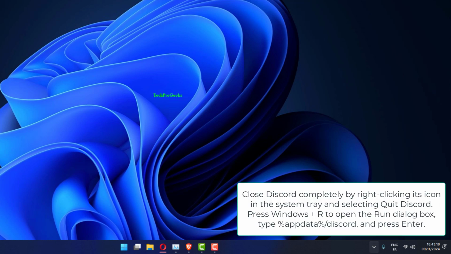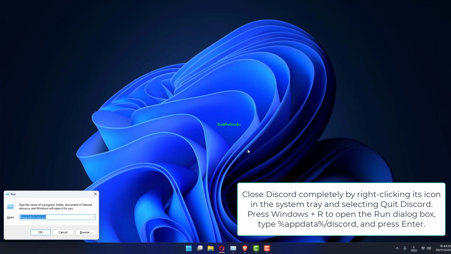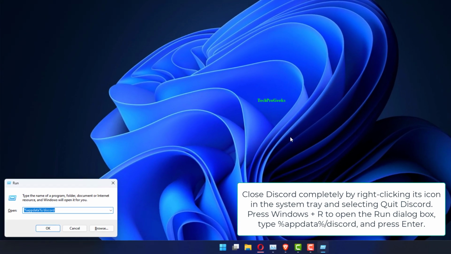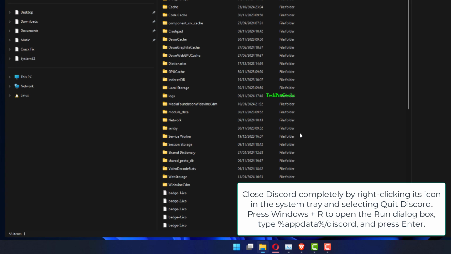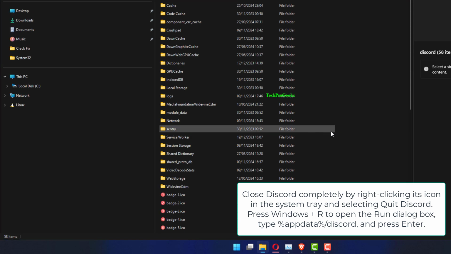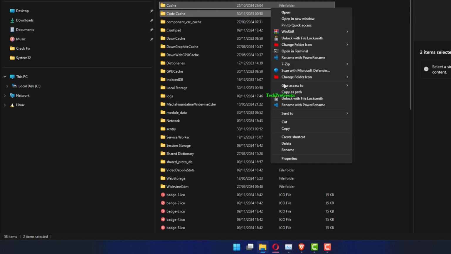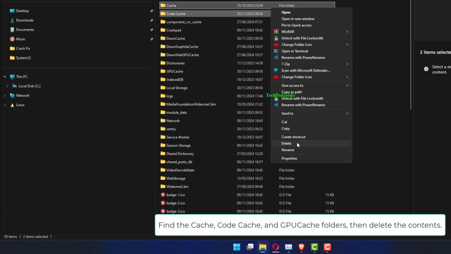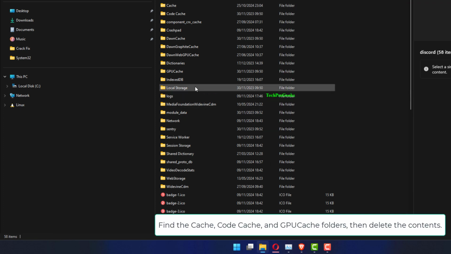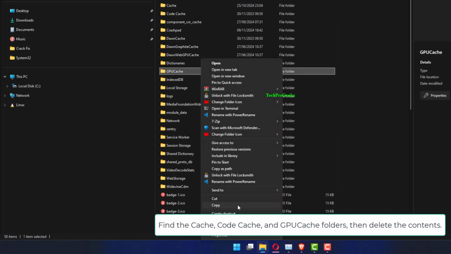Close Discord completely by right-clicking its icon in the system tray and selecting Quit Discord. Press Windows plus R to open the Run dialog box, type %appdata%/discord and press Enter. Find the cache, code cache, and GPU cache folders, then delete the contents.